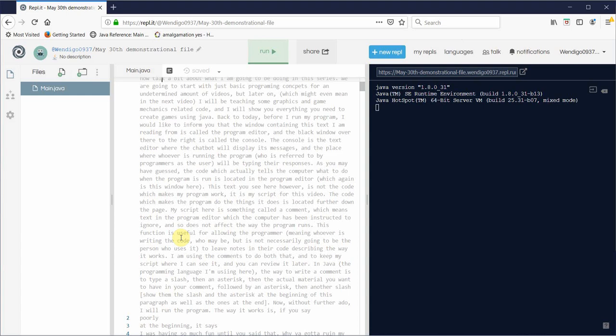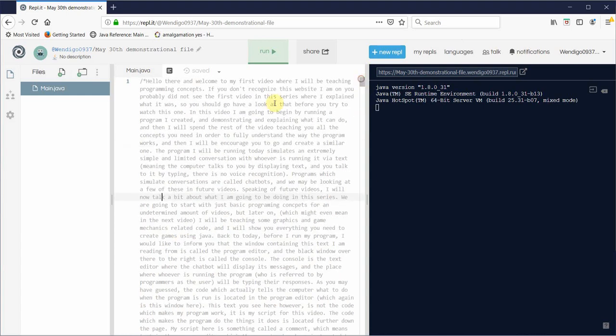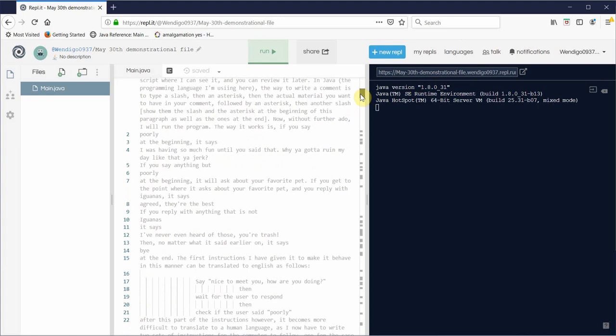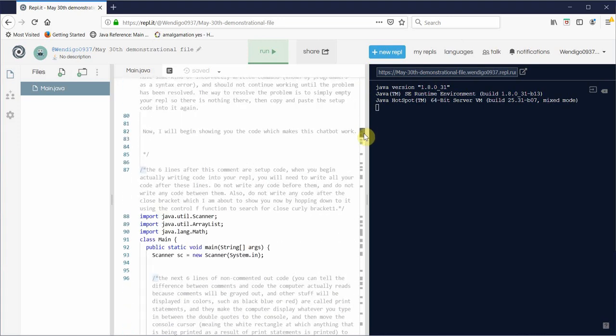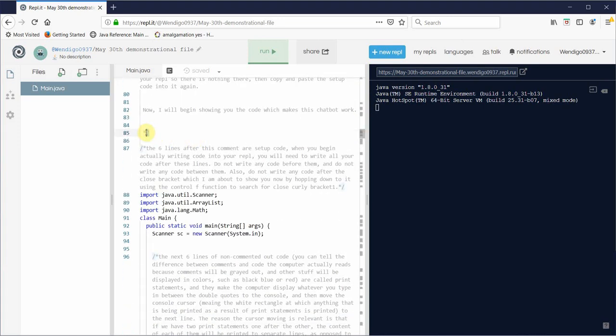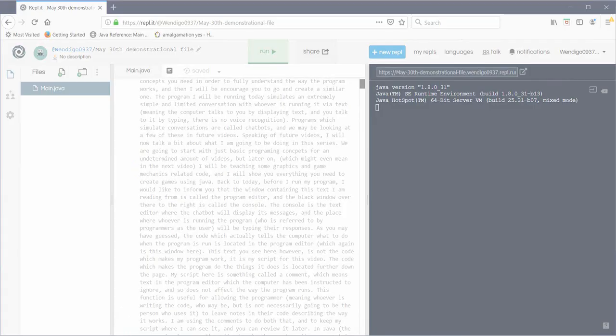In Java, the programming language I'm using here, the way to write a comment is to type a slash, then an asterisk, then the actual material you want to have in your comment, followed by an asterisk, then another slash. So I'm just going to show you the ones at the beginning of this comment here. As you can see, there's a slash and an asterisk at the beginning, and at the end of this huge comment, it's actually really long. There, that's the end of it. That's another asterisk followed by a slash. That tells the computer that that comment ends here. Just let me scroll back up to where I was.